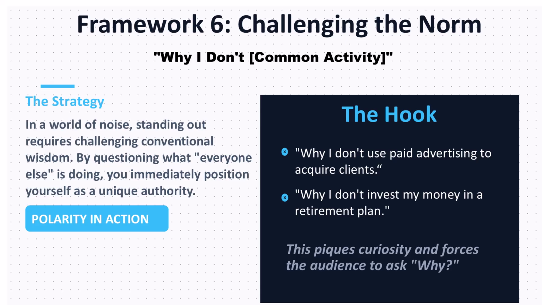Consider these examples. Why I don't use paid advertising to acquire clients. In an industry saturated with paid ads, this headline screams, "Tell me more." Or, why I don't invest my money in a retirement plan. These statements are designed to provoke thought and make people wonder about your unique approach. When your audience encounters a hook like this, their curiosity is piqued, and they'll want to understand your reasoning. It's a fantastic way to position yourself as an authority with a fresh perspective.